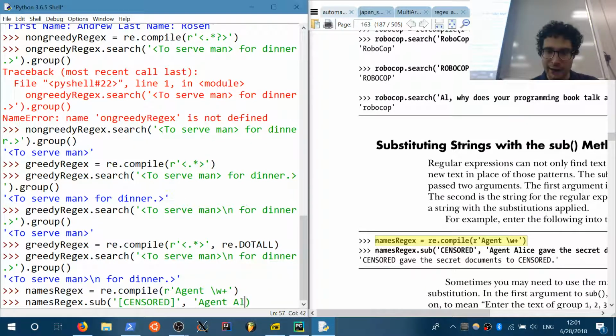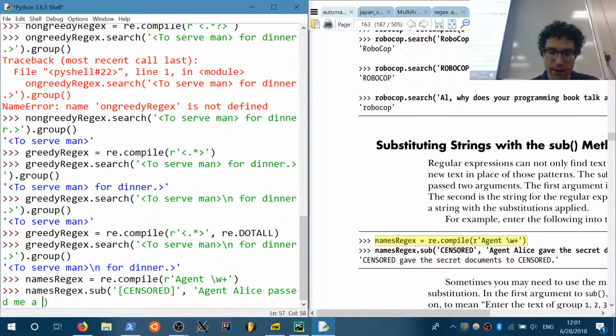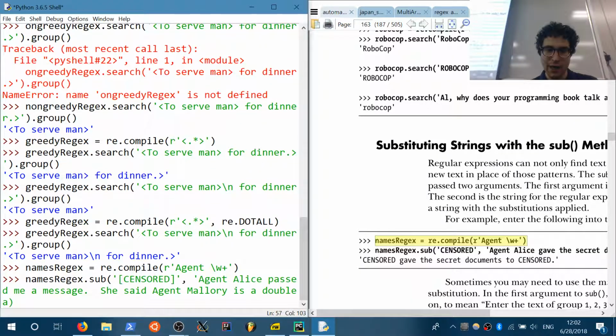Agent Alice passed me a message. She said Agent Mallory, so malicious Mallory, is normally not great. Alice and Bob are normally nice people, but Mallory is malicious, right? She said, "Agent Mallory is a double agent!" Exclamation point.